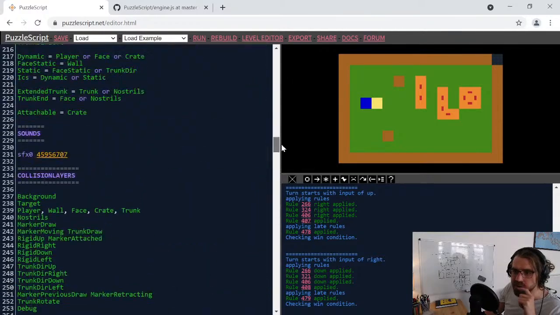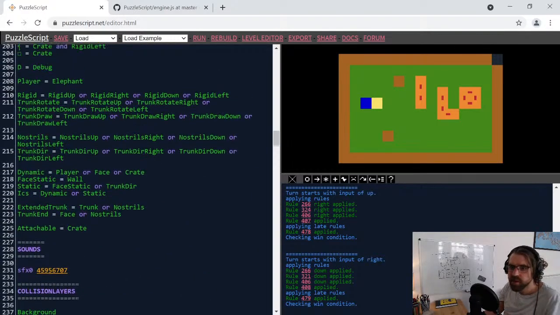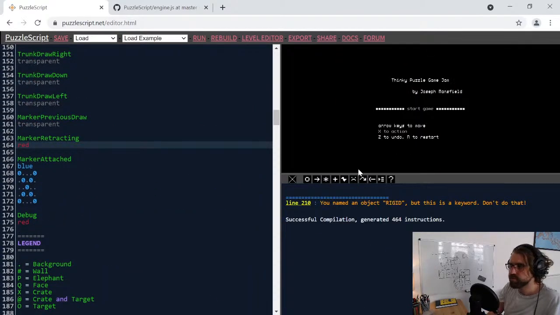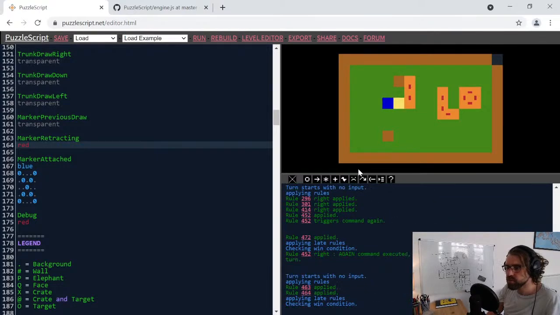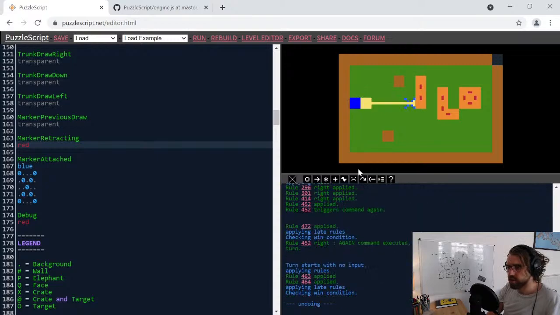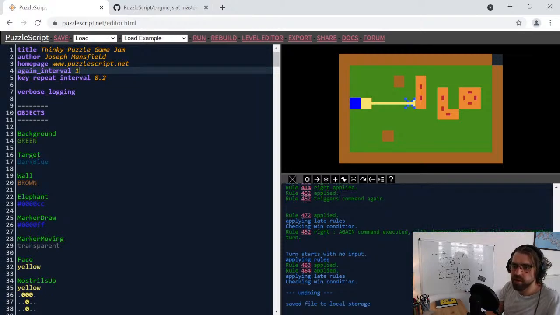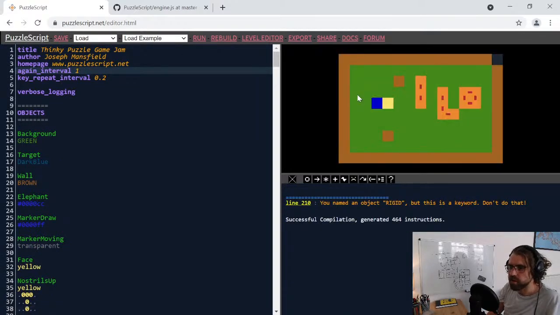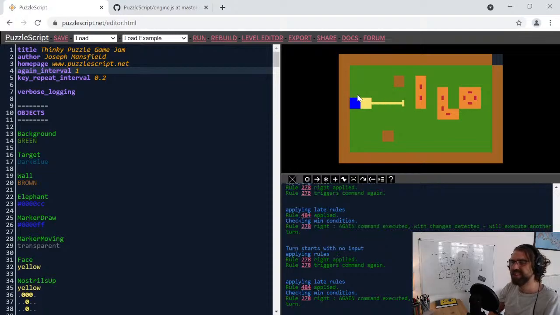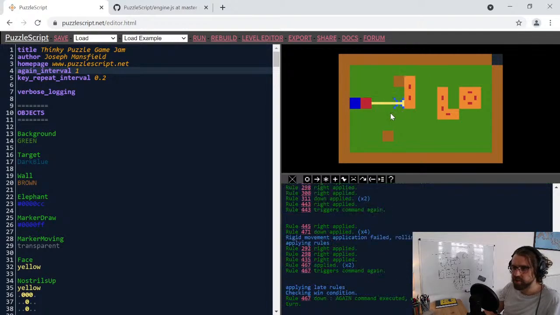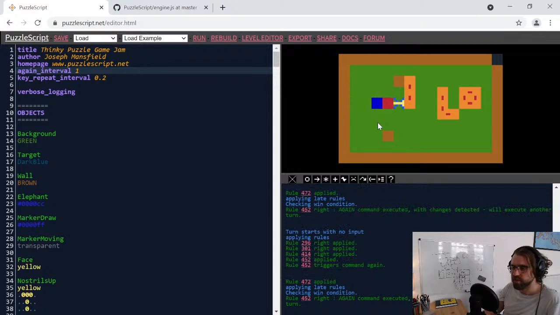Let's make marker retracting red, see where it ends up. Marker retracting red. Does get destroyed. Let's do the again interval really slow. 1 second per again. That's quite slow. Oh. Okay. Retracting from this end. Should do. Oh no, when I press X again. Oh, whoa. One space ahead of the thing.